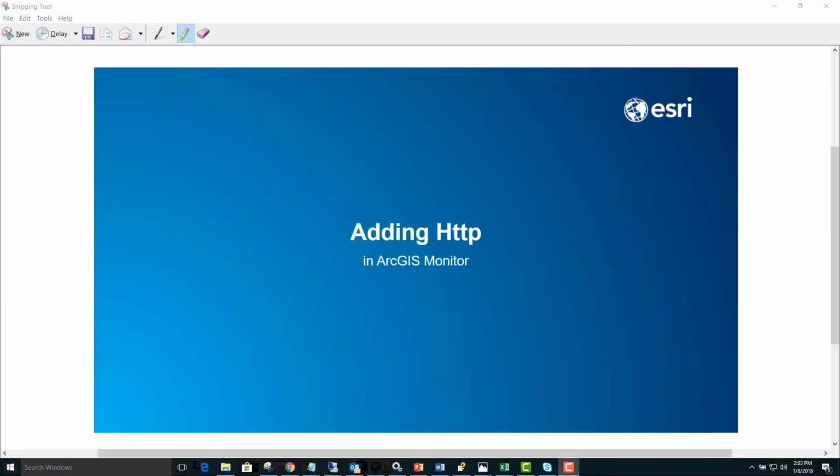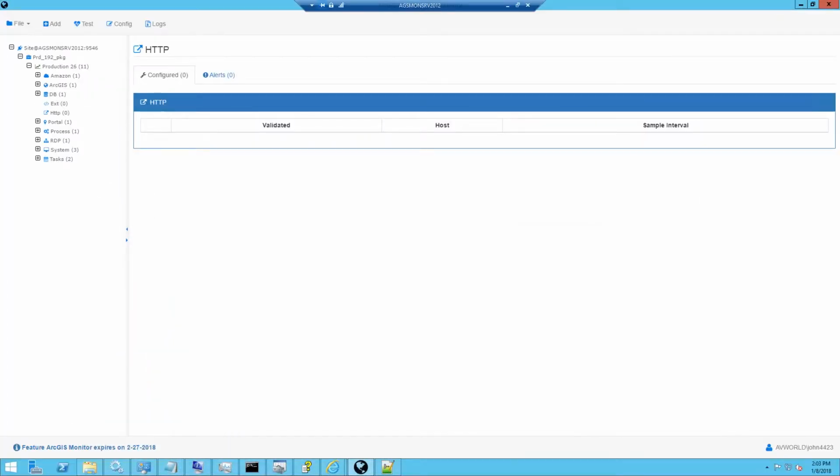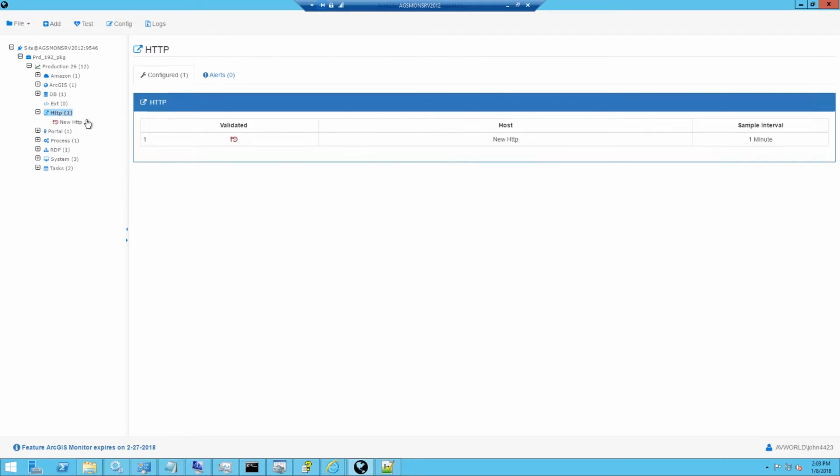We're going to cover adding HTTP in ArcGIS Monitor. You can follow along in the tutorial of the same name in the ArcGIS Monitor help. We'll start by selecting the HTTP item in the tree, right-clicking and selecting Add.